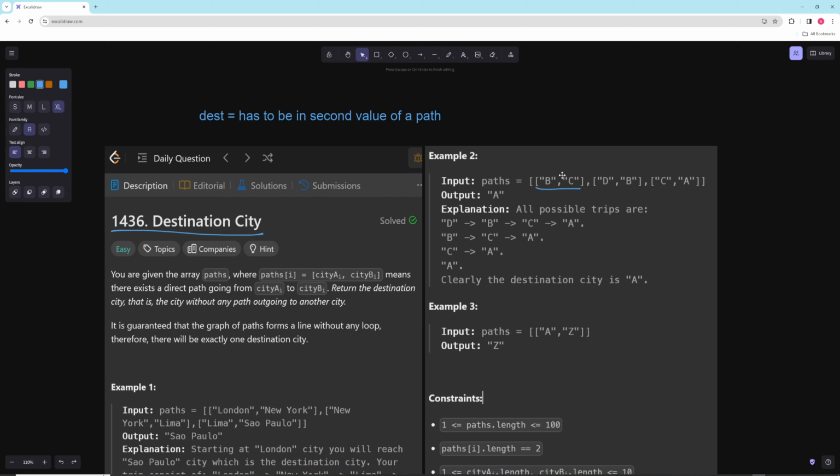And the other one is it can't be in the first value. If it's a destination, you can't go from it to any other city. This is the city without any path going to another city. So essentially, it has to be in the end, and it can't be in the start. So it's a pretty easy problem.